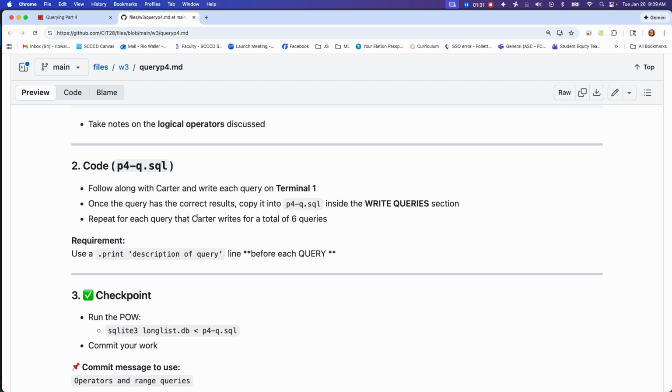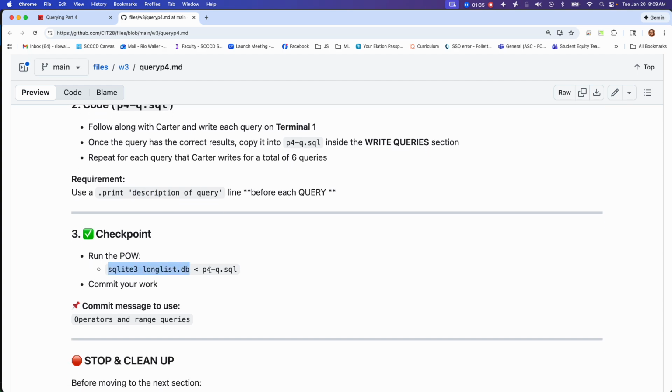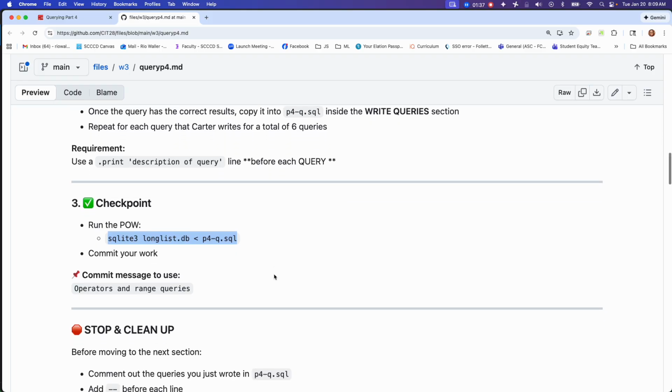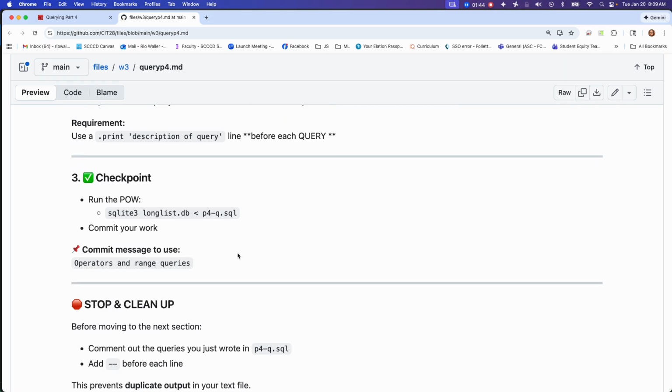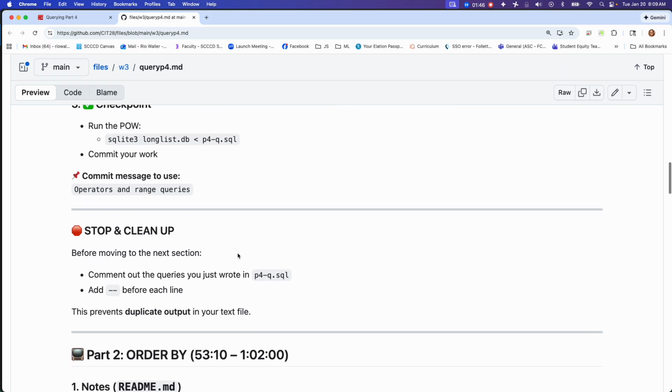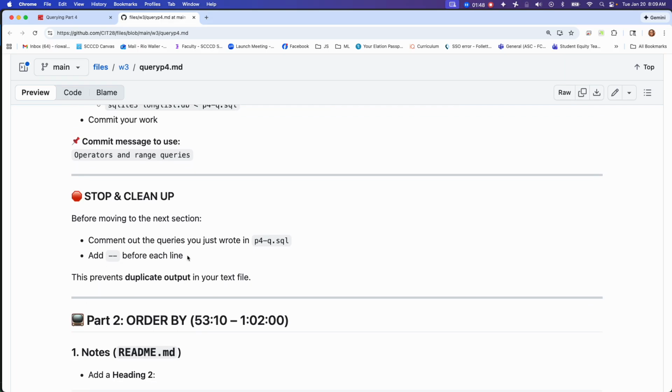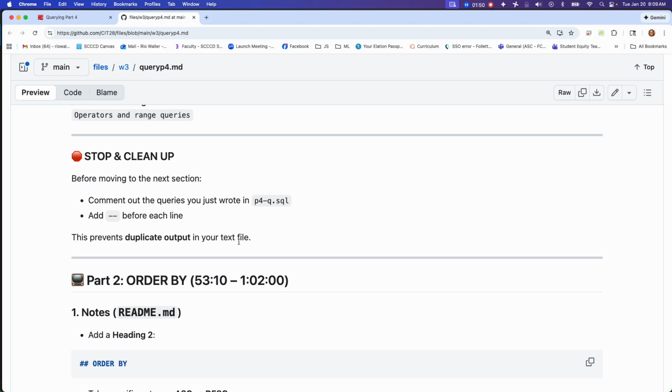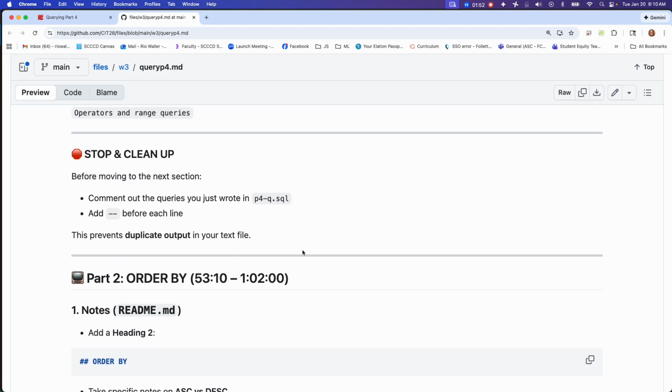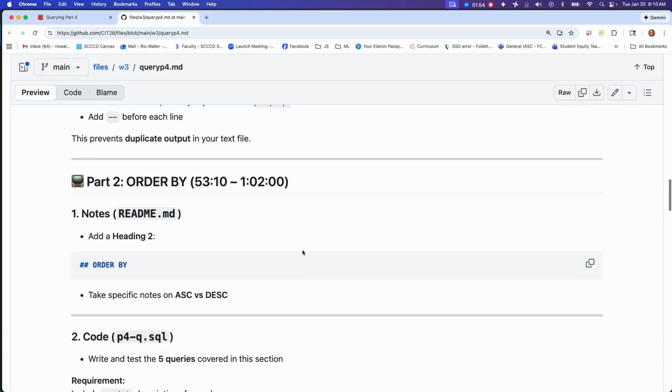Once you have them all with your print, then you run your proof of work. And then you have your commit message. Now in this case I dropped the whole terminal concept because I had hoped by now you had it, so you can give me that feedback. Before you move on, comment out those queries. This prevents duplicates in your text file, your proof of work file. And now we move on to the next part.